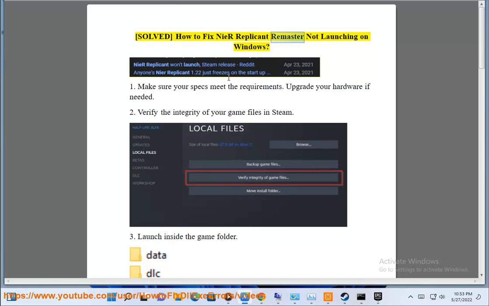Solved how to fix NieR Replicant Remaster not launching on Windows. 1. Make sure your specs meet the requirements. Upgrade your hardware if needed. 2.